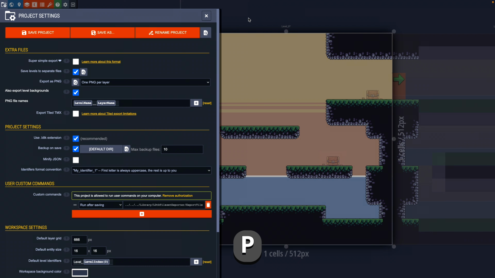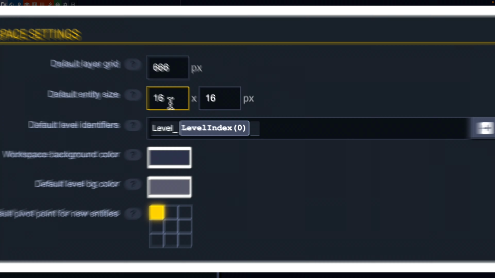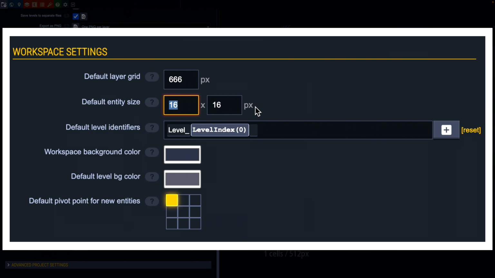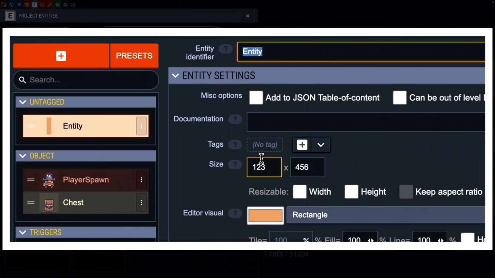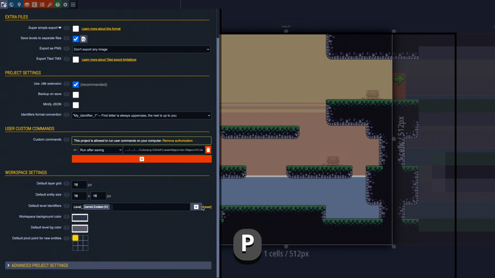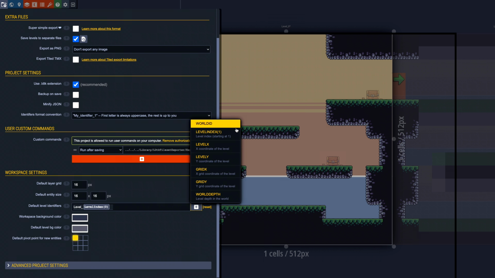Number 2. Default entity size. Entities could be things like a player spawn point, an enemy, an in-game item, etc. Each entity can have its own individual size. This will set the default size used when creating a new entity in the entity screen. Number 3. Default level identifiers set how each level is named and referenced.